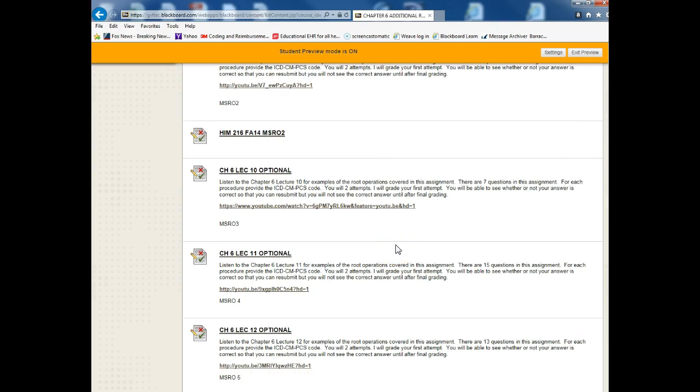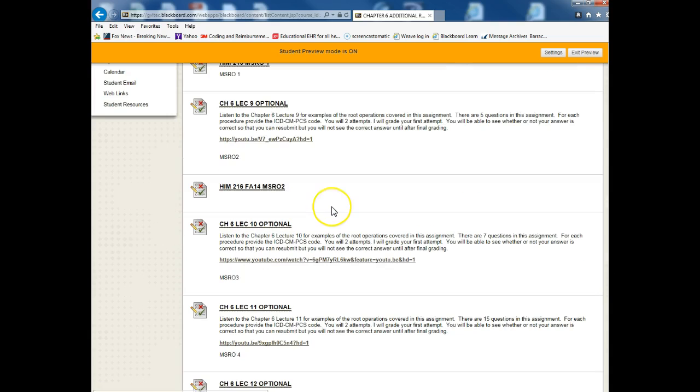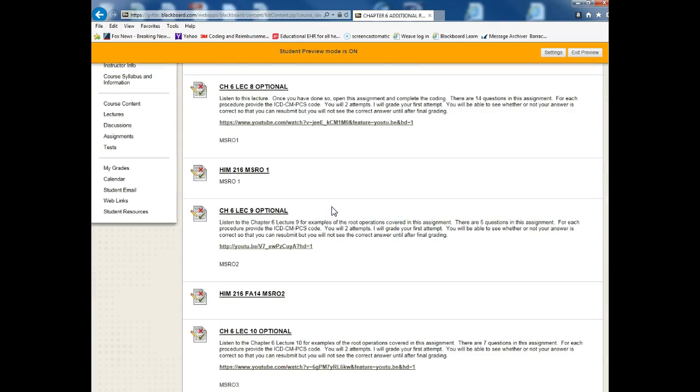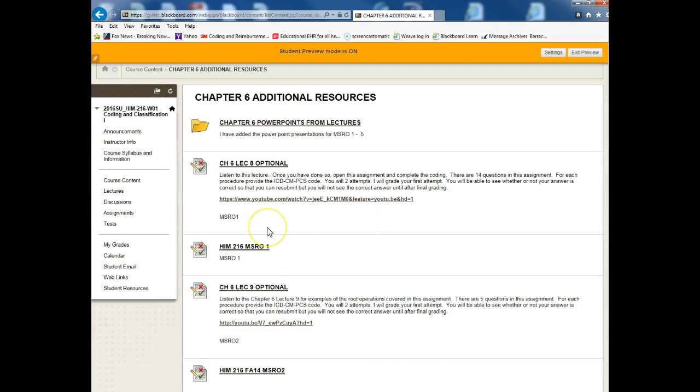So I encourage you to take time to look at these, particularly if there are root operations you're having problems with. These lectures are based on the breakdown of the root operations that you find on pages 111 and 112 in your textbook. So I encourage you to use those.